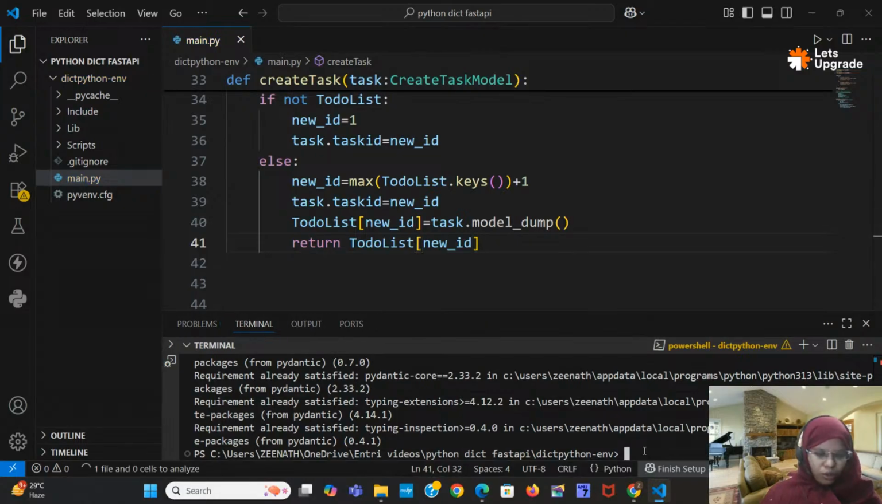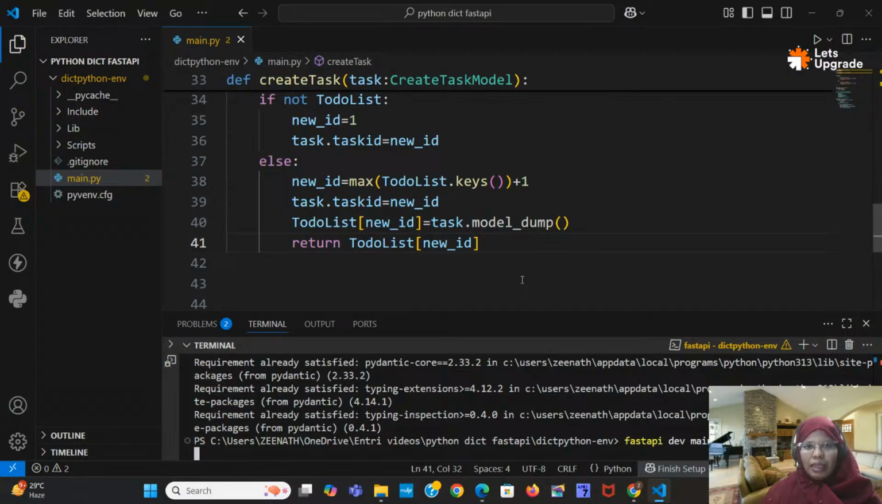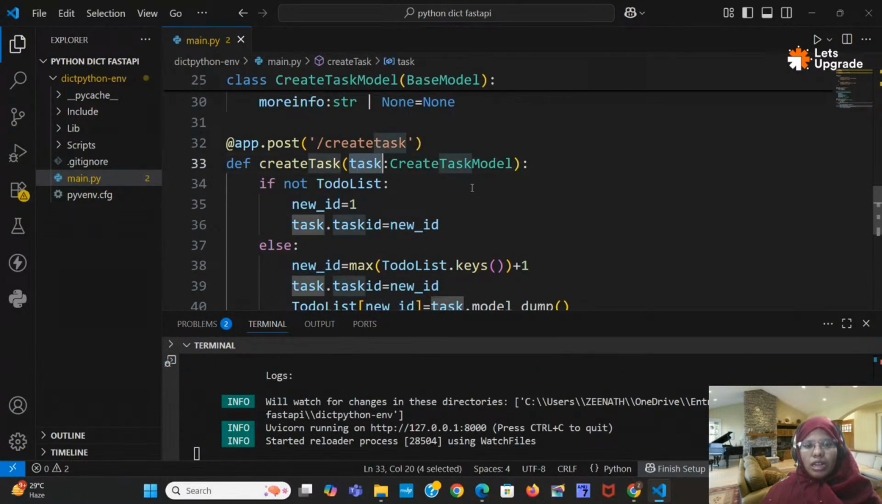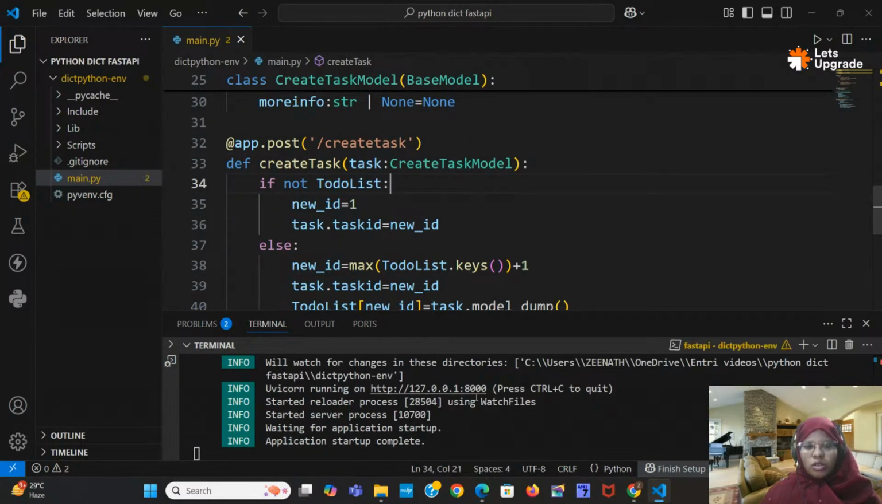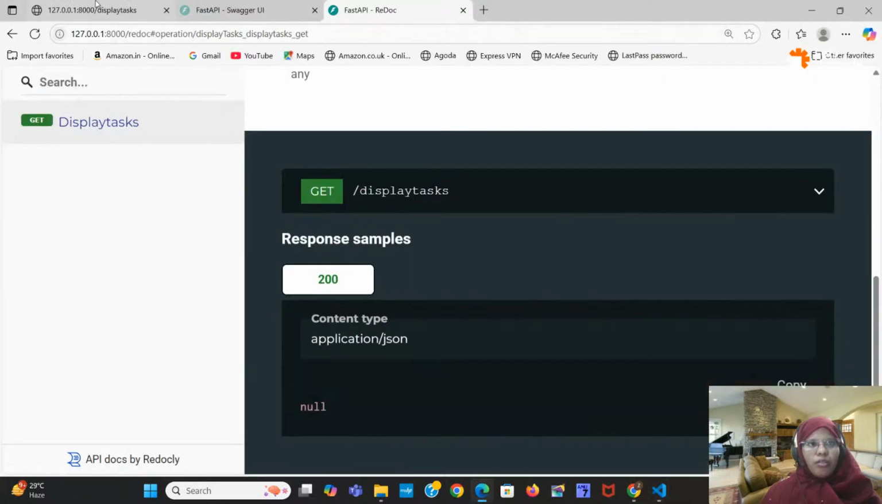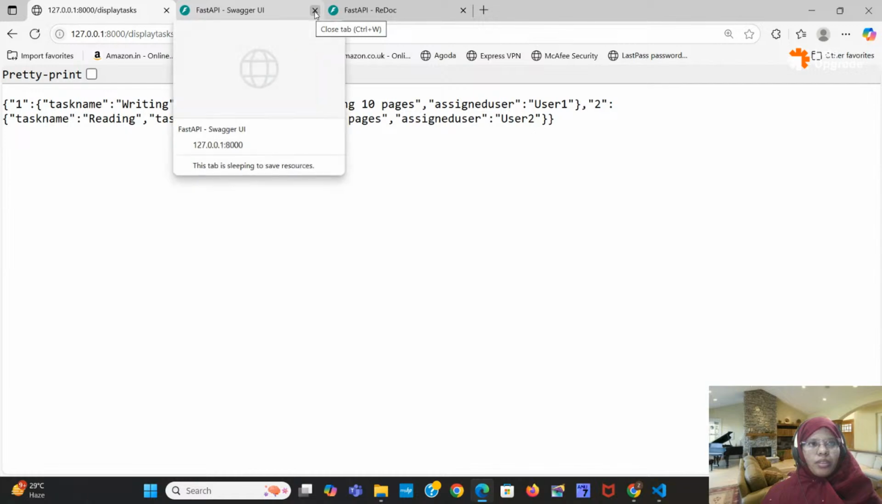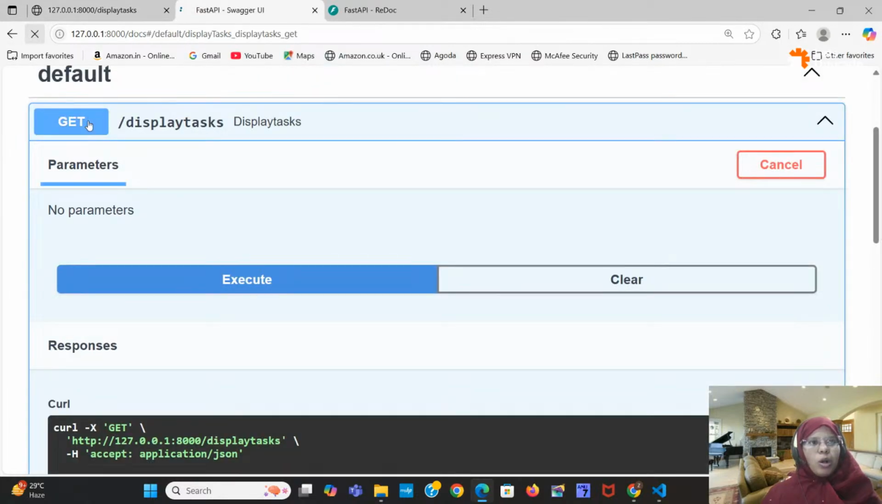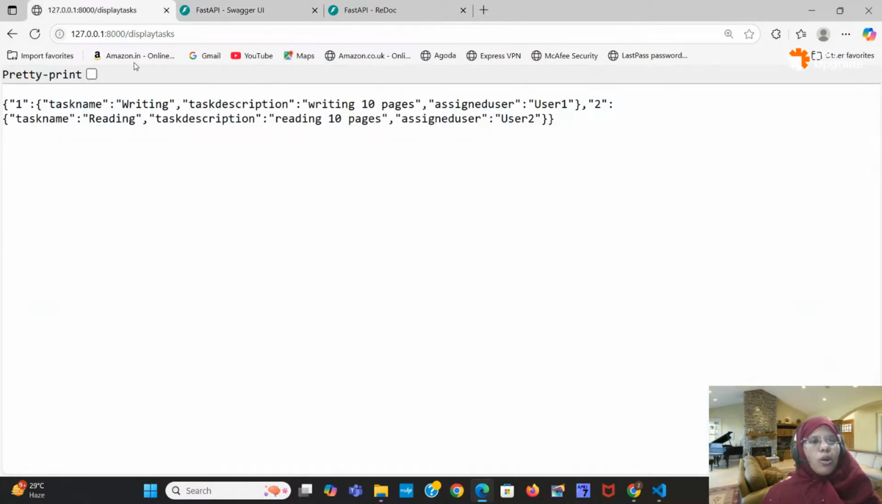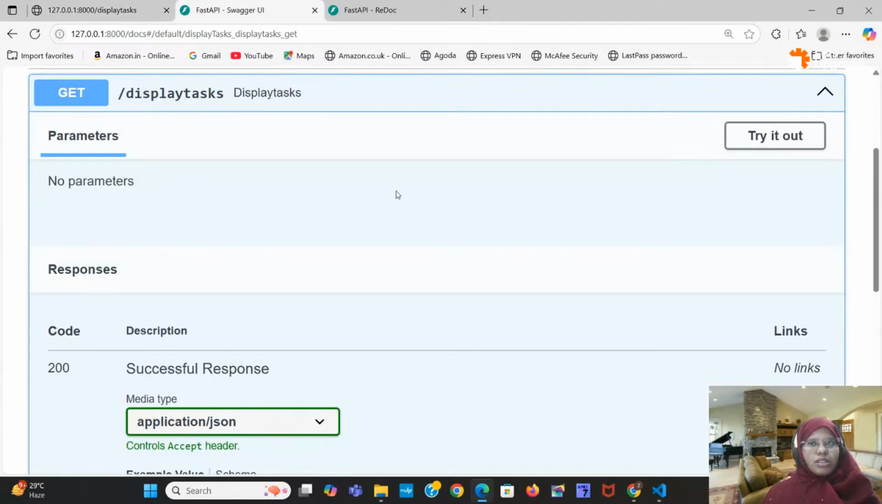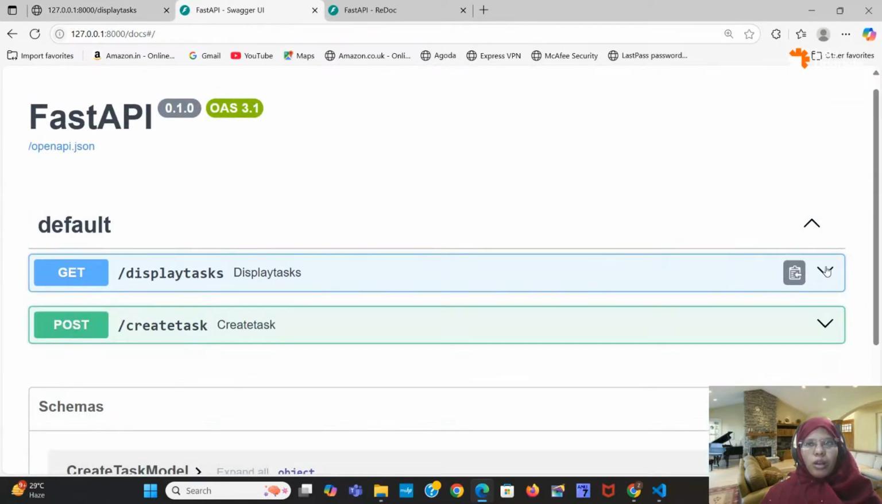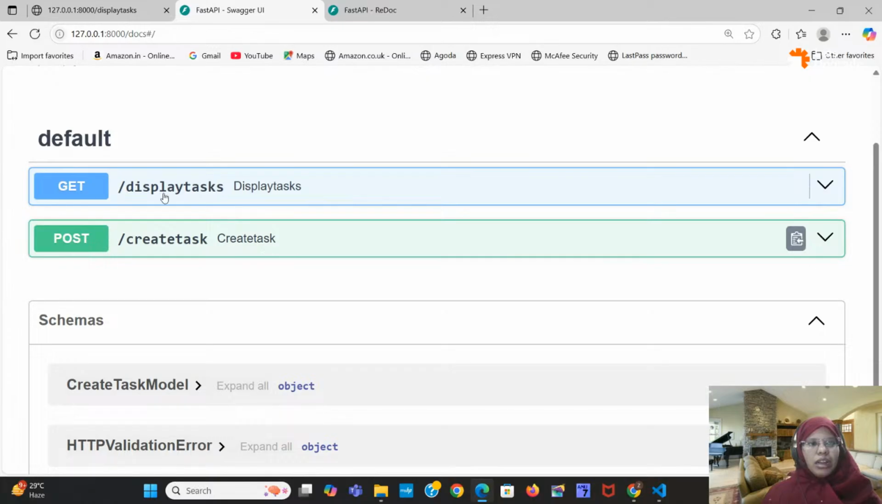So let's execute fastapi dev main.py, and check whether create task is successful or not. Application setup completed. So I will refresh and go to Swagger UI, because in the browser we can check only the get request, but this is the post request, right? Okay, here as you can see, the post request automatically appeared. So Swagger UI automatically updates itself.